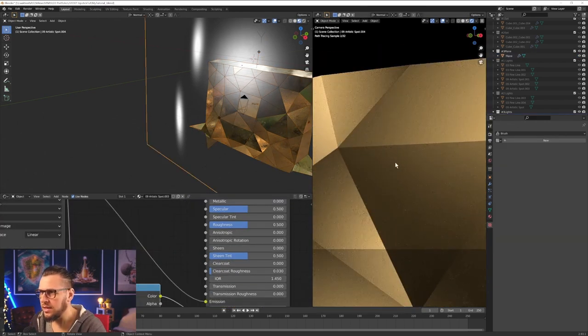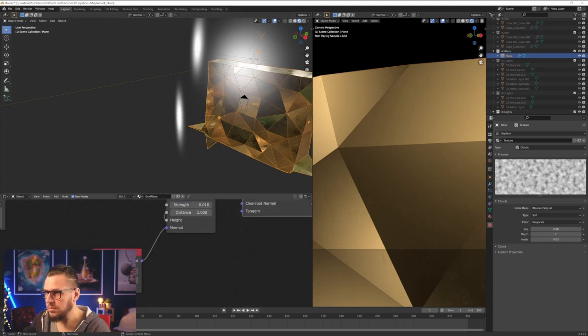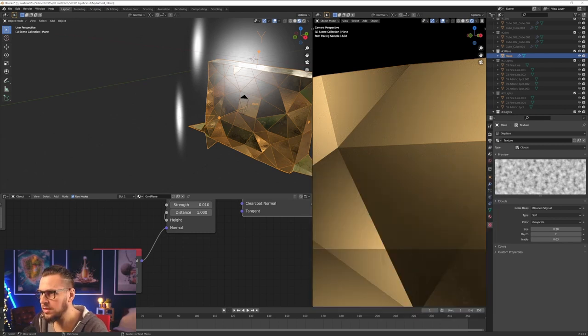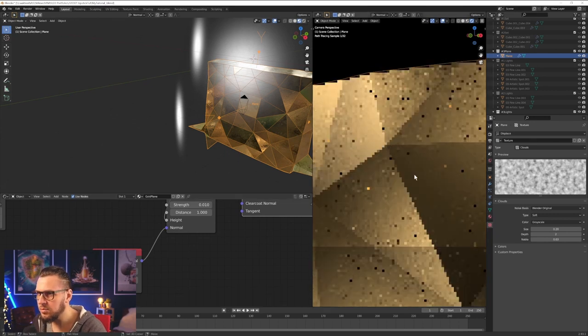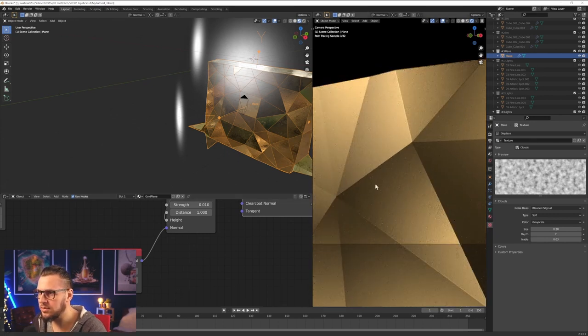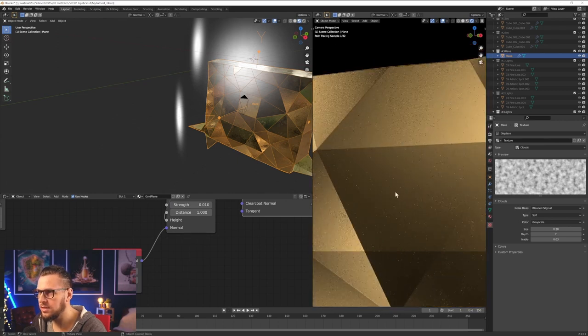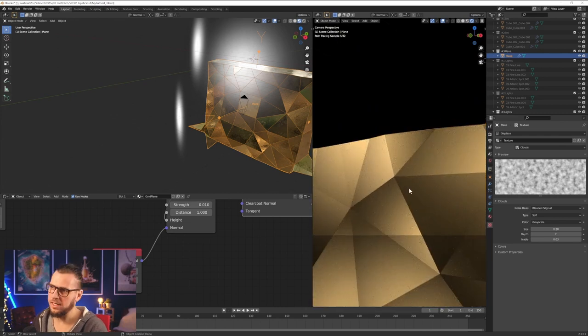Okay, and I also want to increase the bevel edge a bit. 64 samples, and make it a bit bigger so there's more light catching inside of these, at this side of these edges. Okay, I think that is much better. Yeah, I would do it like that.